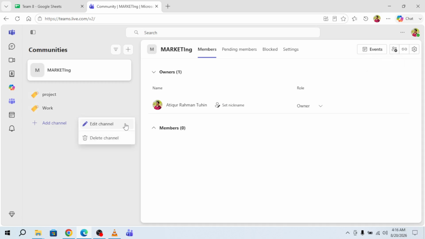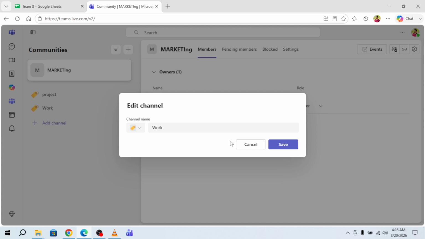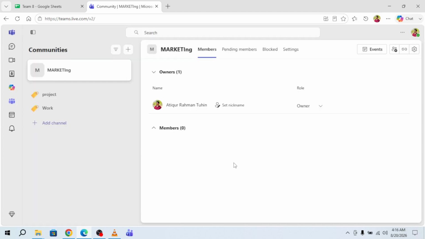If you need to change access later, return to Manage Team and review the member list. Depending on your permissions, you may be able to change a role or remove someone from the team. It's a good idea to review access regularly, and that's how to add members to Microsoft Teams.